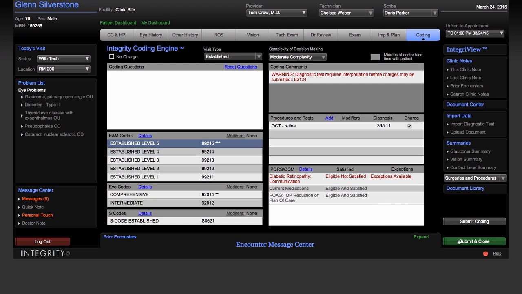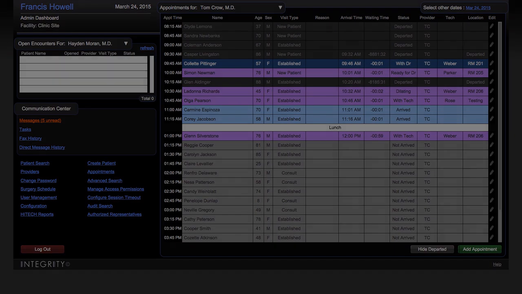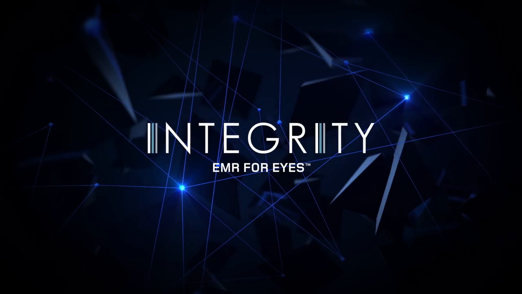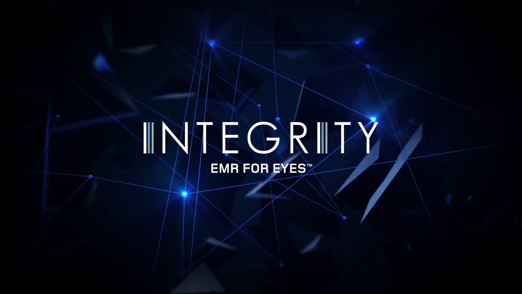Once I'm done, I simply click Submit and close the encounter, and it takes me back to the dashboard to select my next patient to see. All coding will then be sent back to the practice management system for billing and claims submission.